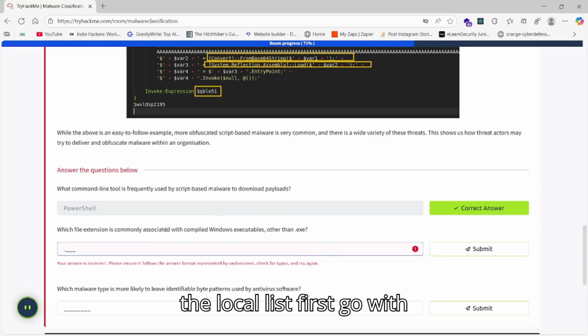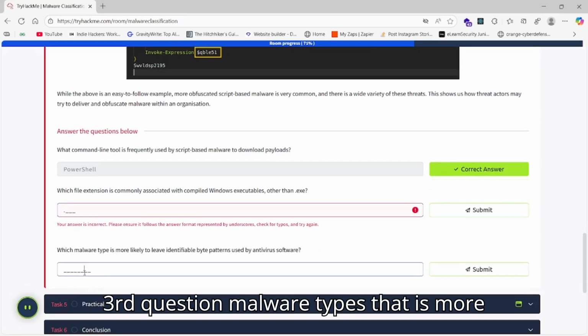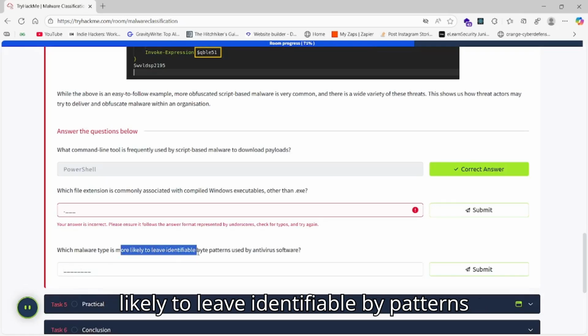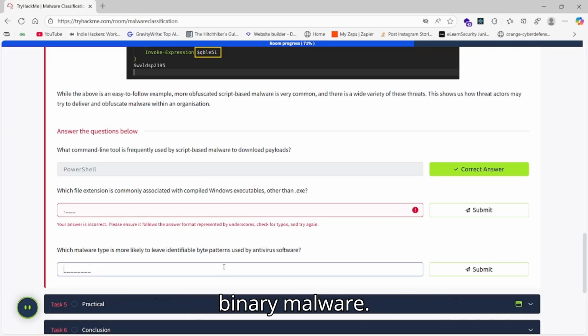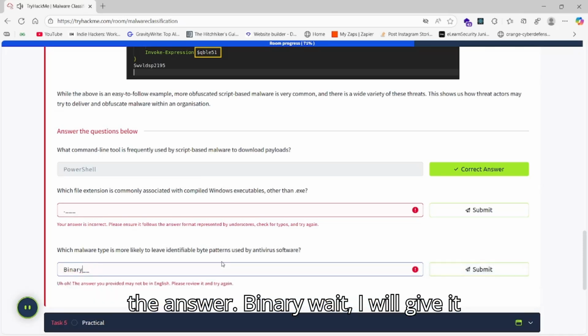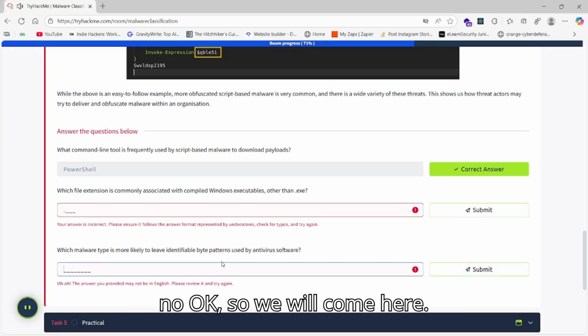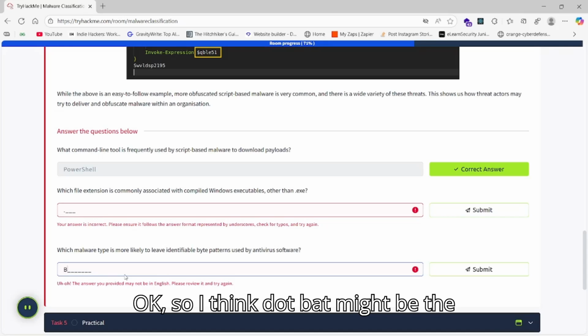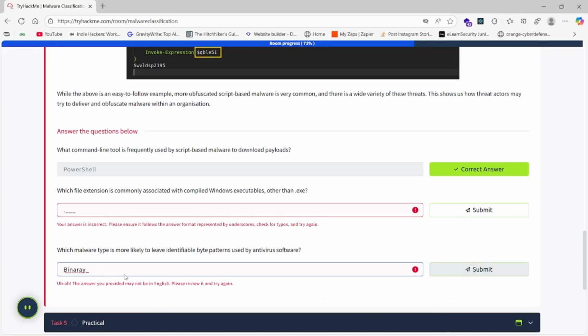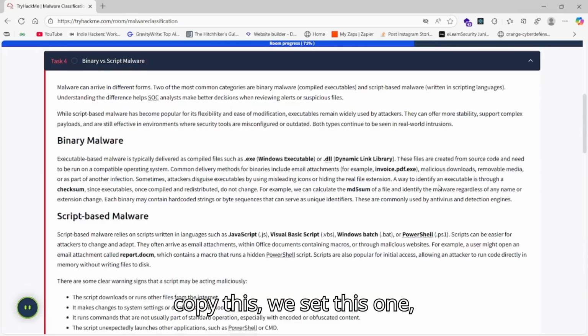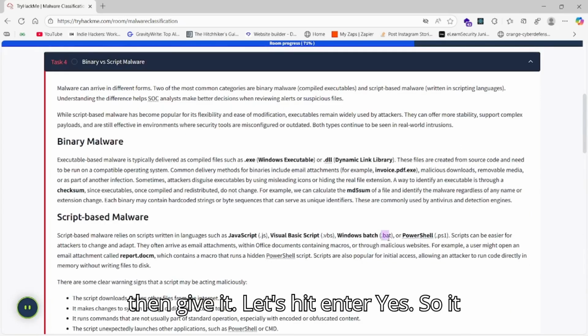Let's first go with the third question: which malware type is more likely to leave identifiable byte patterns used by antivirus software? It's binary malware. Wait, I will give it. No. So we will come back here. I think .bat might be the answer for the second question. We'll copy this, reset this one, then give it. Let's hit enter. Yes, so it is the right answer.